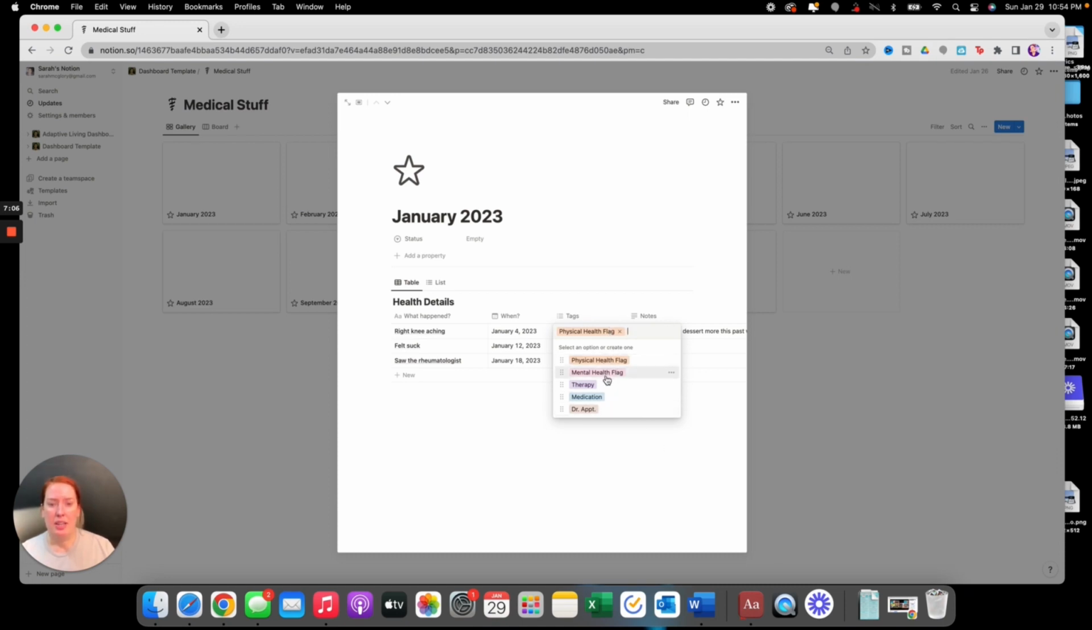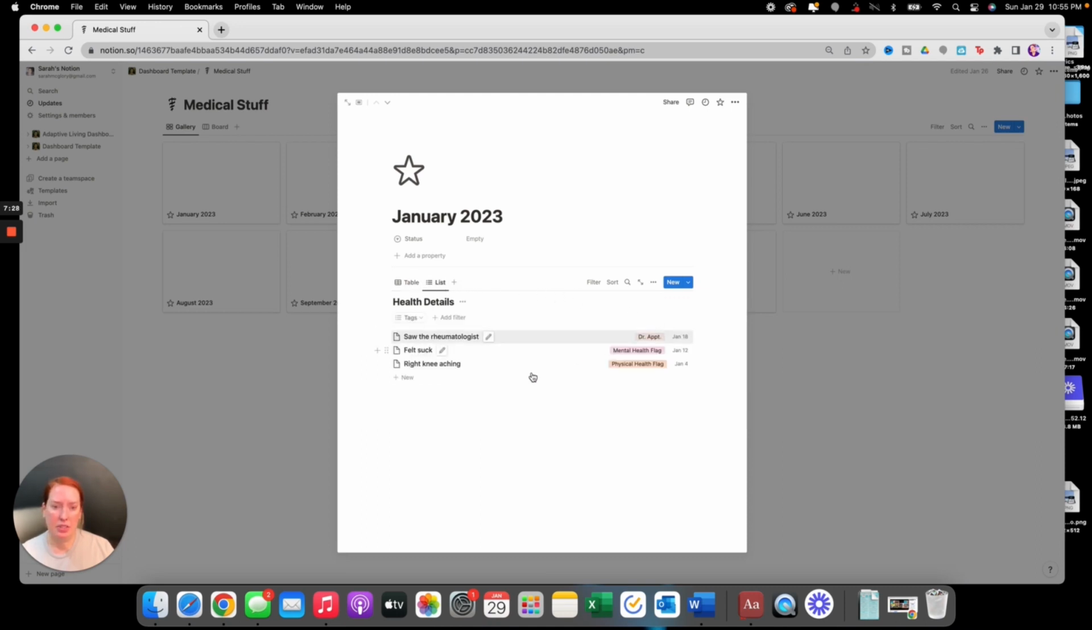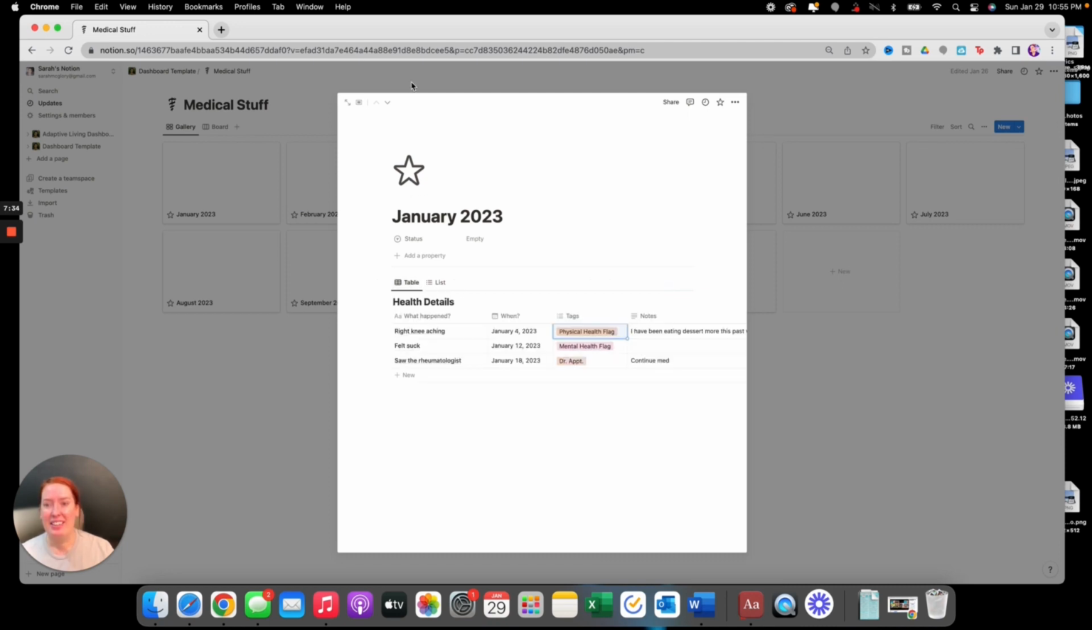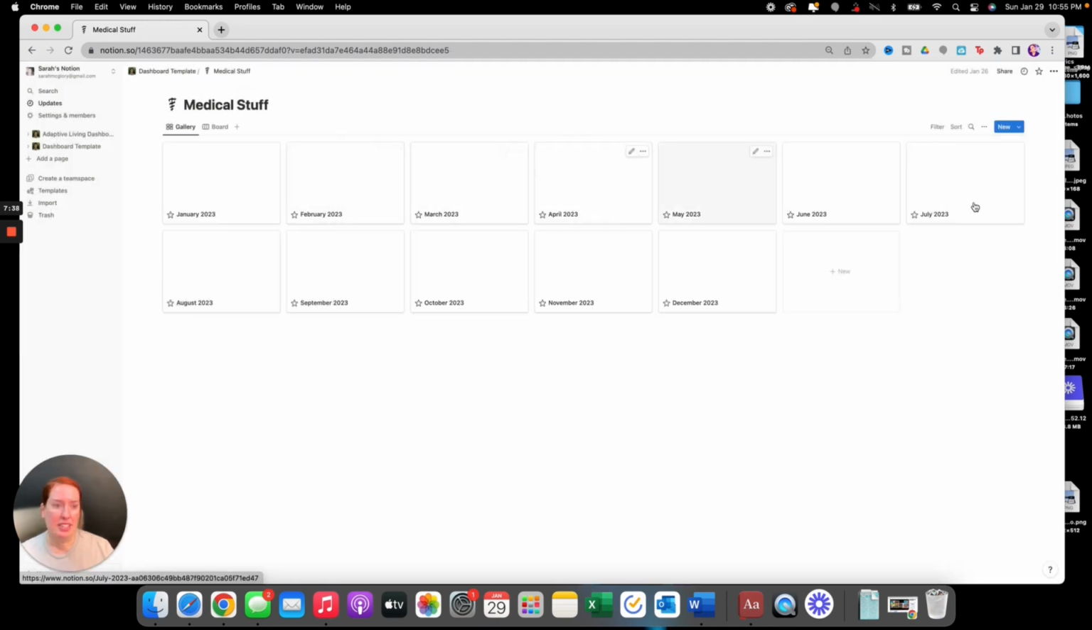I've got flags for mental health stuff, for if I'm going to therapy, which I'm not currently in, but need to be in soon, if it's medication related, or if it's a doctor appointment. Those are the tags that I came up with that have been helpful for me. And then I have just a little space to keep my notes. I also have a list format, just in case you wanted a different view. And then every month you can just add into that as you see fit.